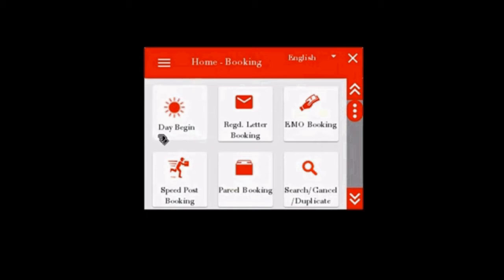To begin the day's work, we have to perform our day begin first. Our next option is register letter booking. By using this option, BPM can book register letter and service register letter.